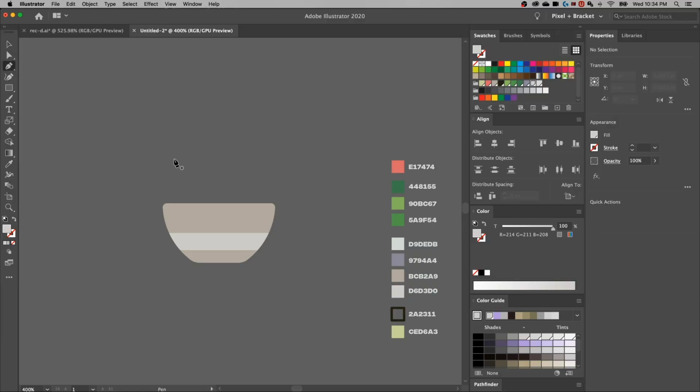Shortcut key is P for the pen tool, and it doesn't really matter what color I have, but I do want it to be a fill. I'm going to click somewhere in here and go ahead and click and drag. It's going to create some anchor points. And then as I click maybe down in here and drag, I'm still holding and dragging, I can actually create a sort of arc shape. This is going to be our highlight on this edge of the bowl, or the pot, it's not a bowl.